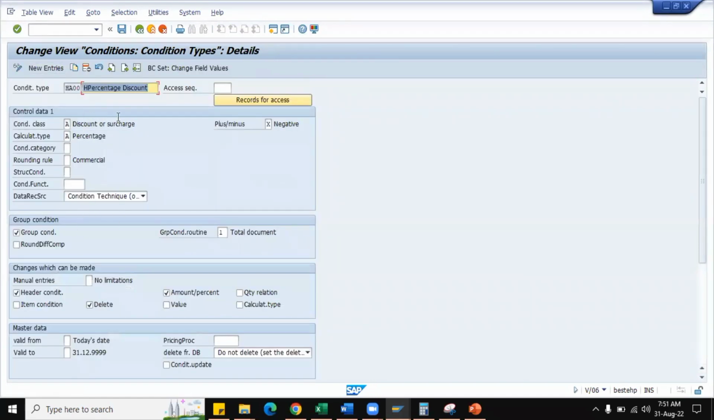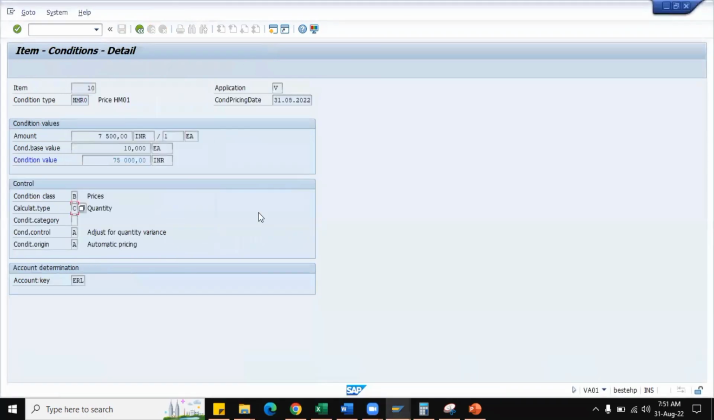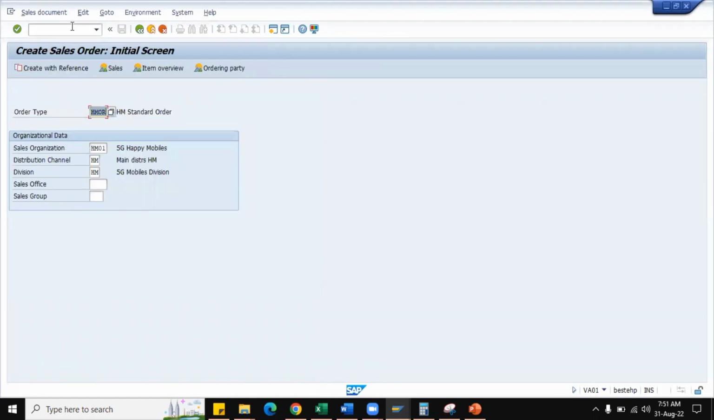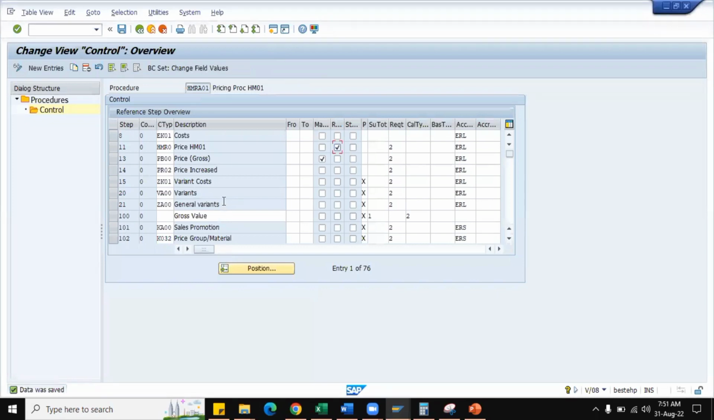So this HA00, you can see here, already the group condition is activated, and then it is relevant for the total document. It is applicable to total document. Let us see the sales order. I'll create one sales order. Header conditions are always manual conditions. You can see in the pricing procedure.